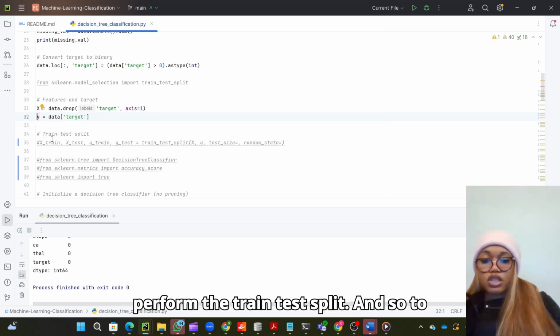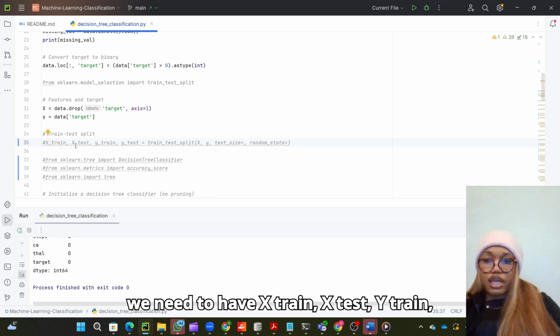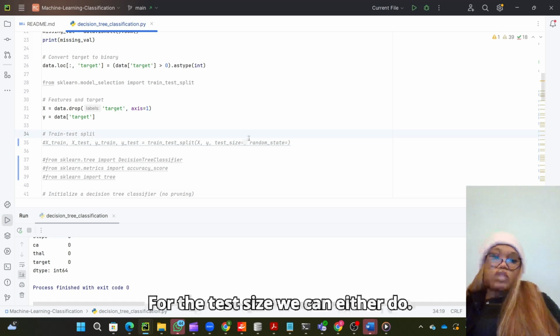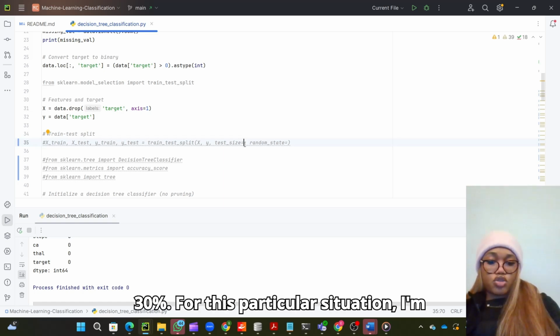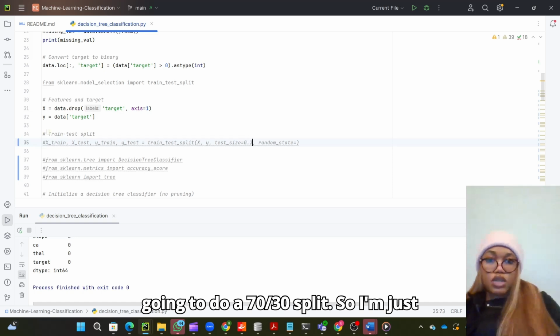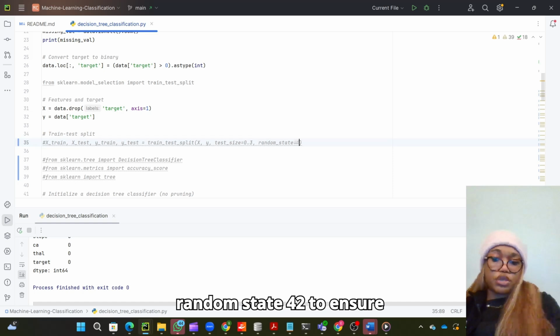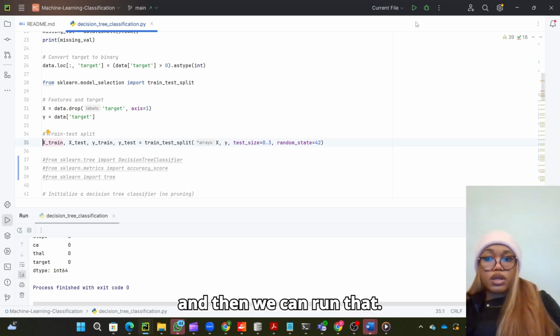And so we perform the train test split. To do that, we need to have X_train, X_test, y_train, y_test equal to train_test_split. For the test size, we can either do 80% to 20% or 70% to 30%. For this particular situation, I'm going to do a 70-30 split. So I'm going to put 0.3 for the test size and random state 42 to ensure reproducibility. Okay, and then we can run that.